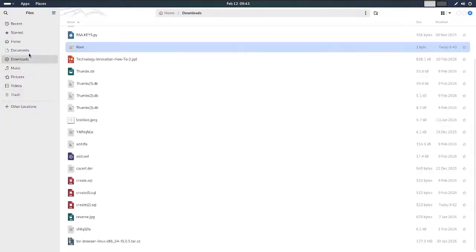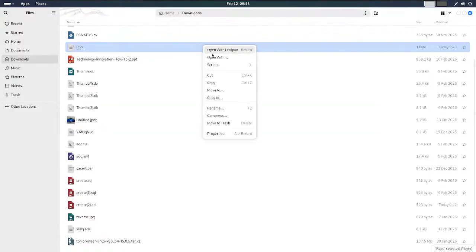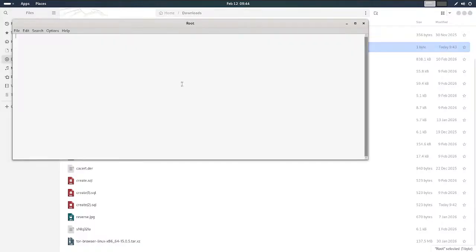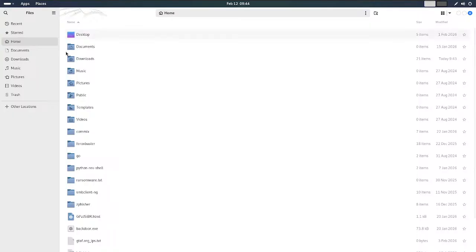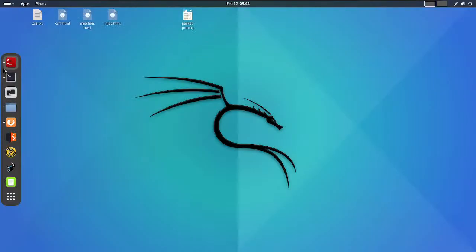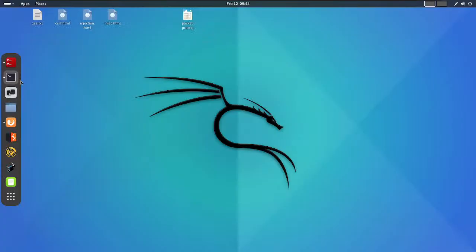First you open the folder. Okay, this is a root folder. Open with Leafpad. It's empty. This file is empty. Let me check another useful piece of information, cgi-bin. I think this information is more and more useful for this task.